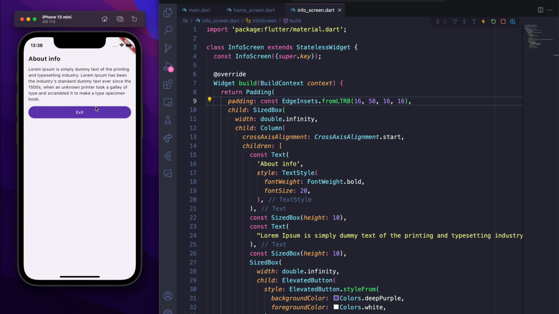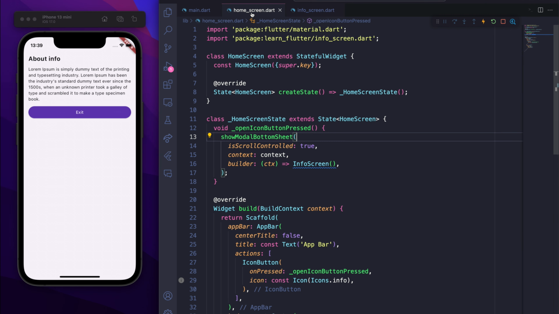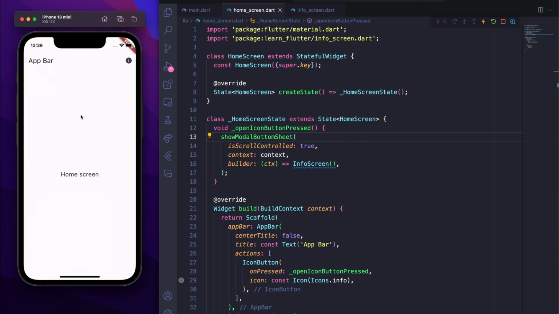If you don't want to show the full screen to the show model bottom sheet, you can basically come back again to the home screen, and you can make this isScrollControlled false. So that's it for this video.